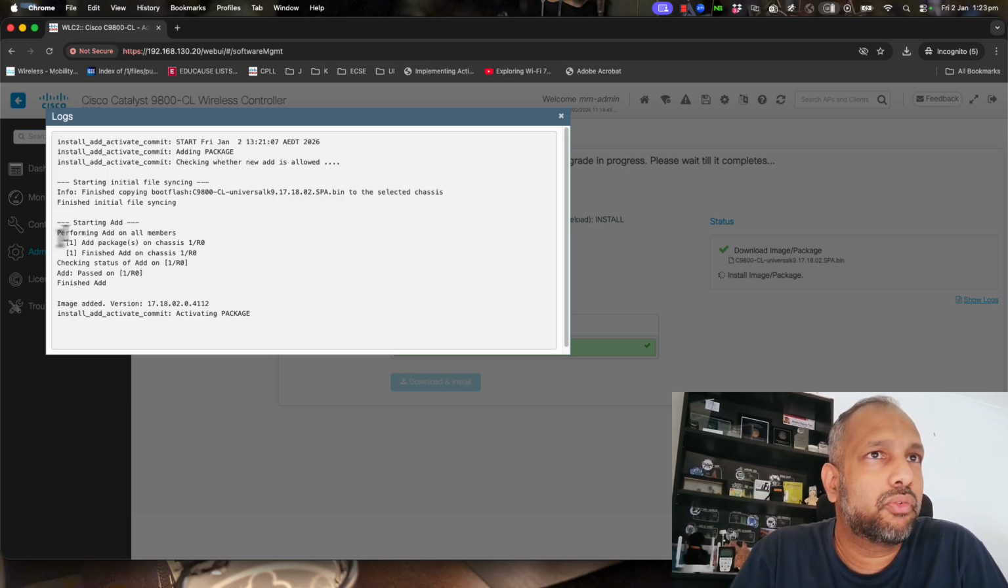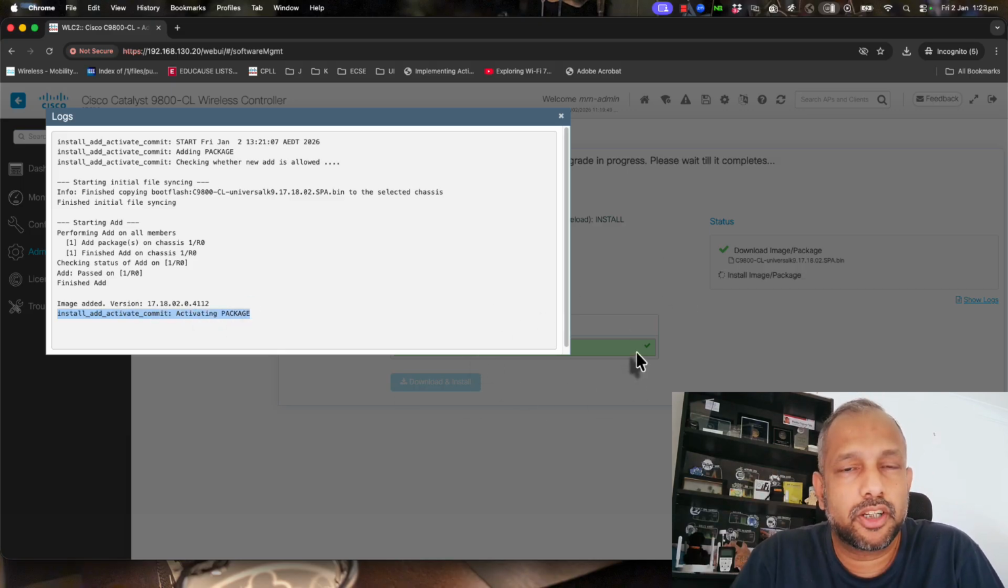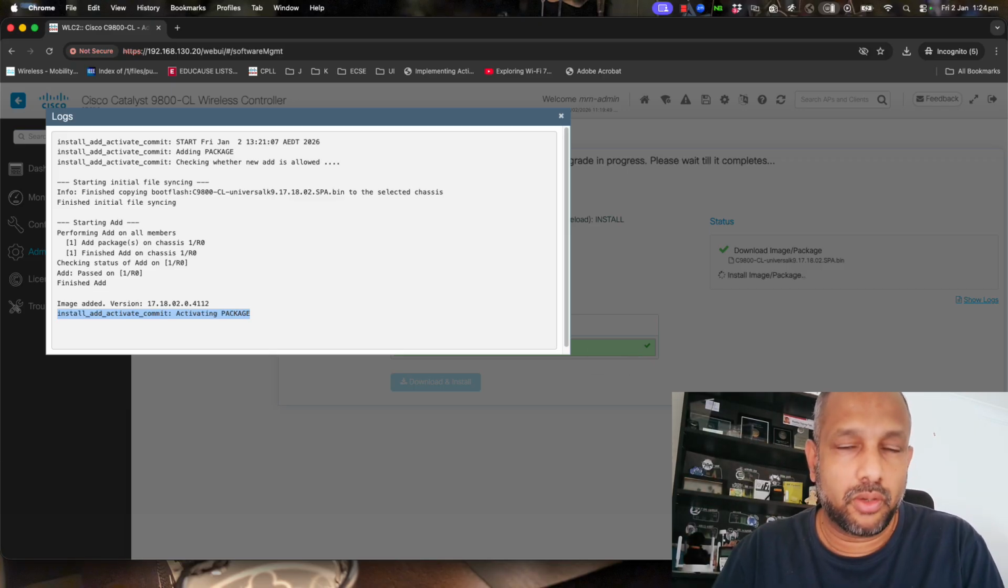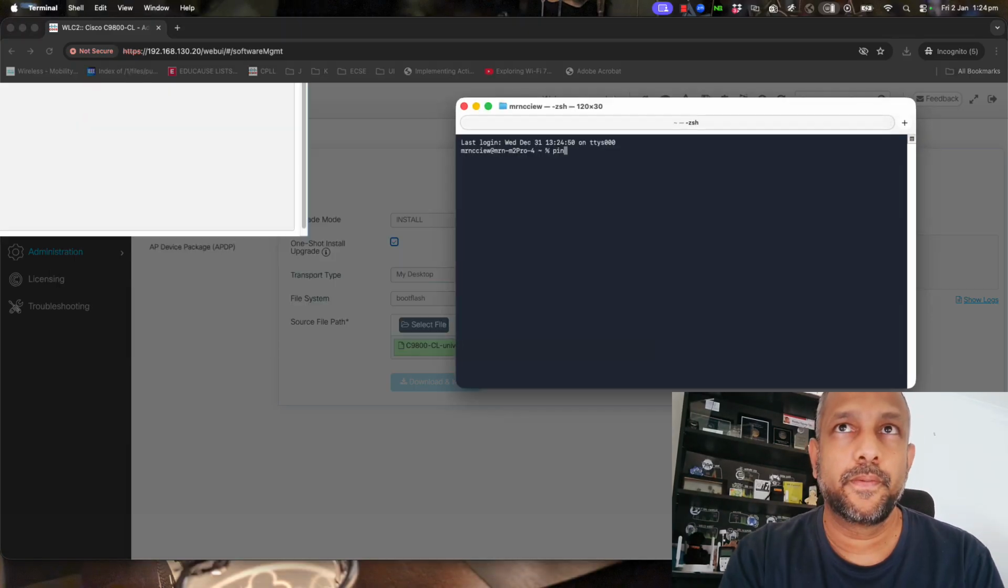So here you can see it finished the image adding. The image version is that. Now it is activating, probably soon this GUI page will be unresponsive because the controller will be rebooting. Now let me just ping the controller from the command line, as this is another option you can do, at 168.130.20.